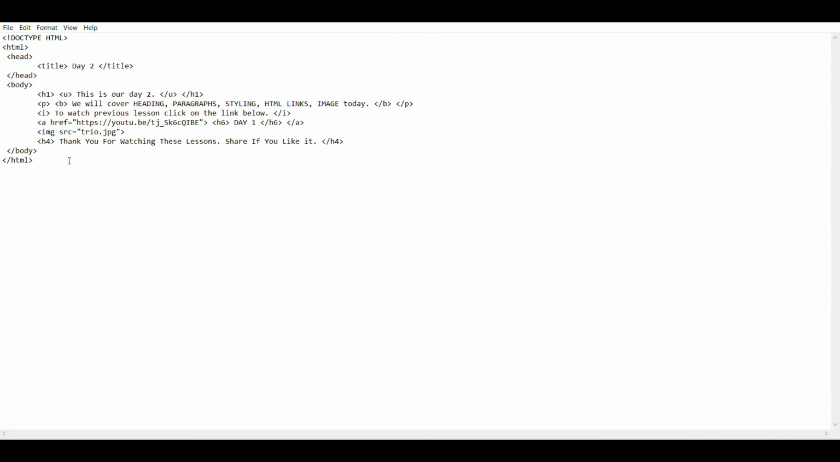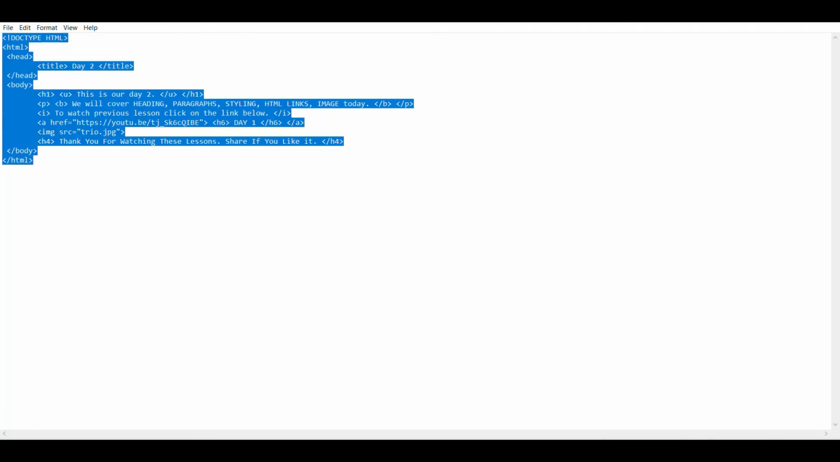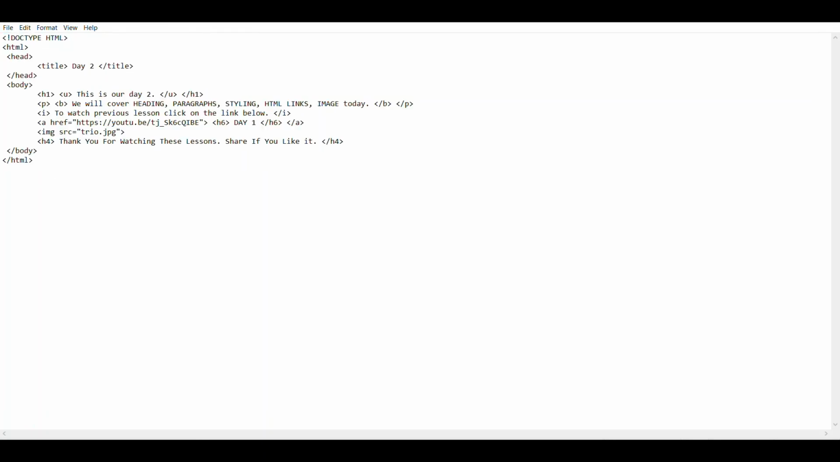The point to be noted here is that the HTML language is not case sensitive. It does not matter whether you type your tags in capital letters or small letters. The effect will be the same. So let's run this code. I have saved it by the name day2.html.